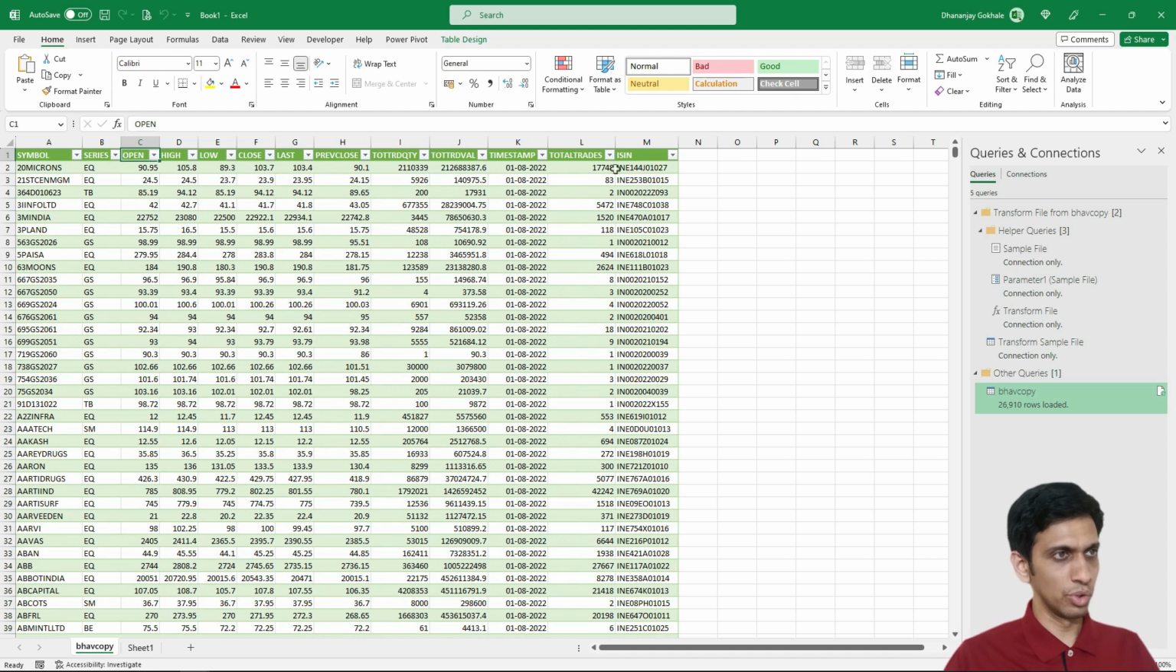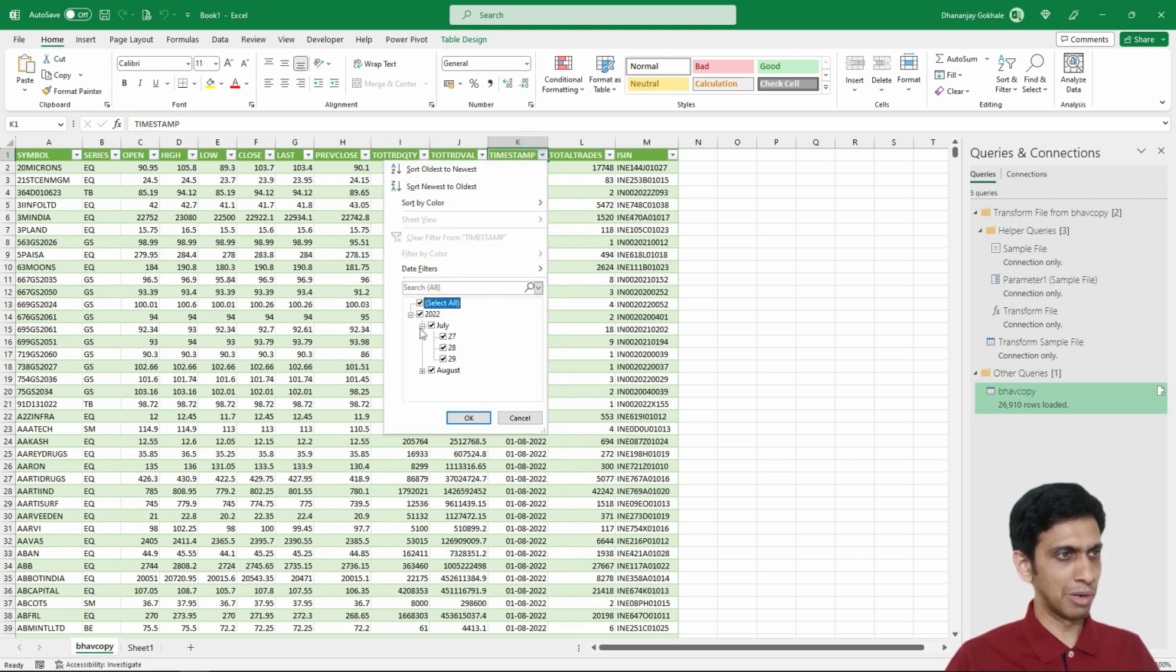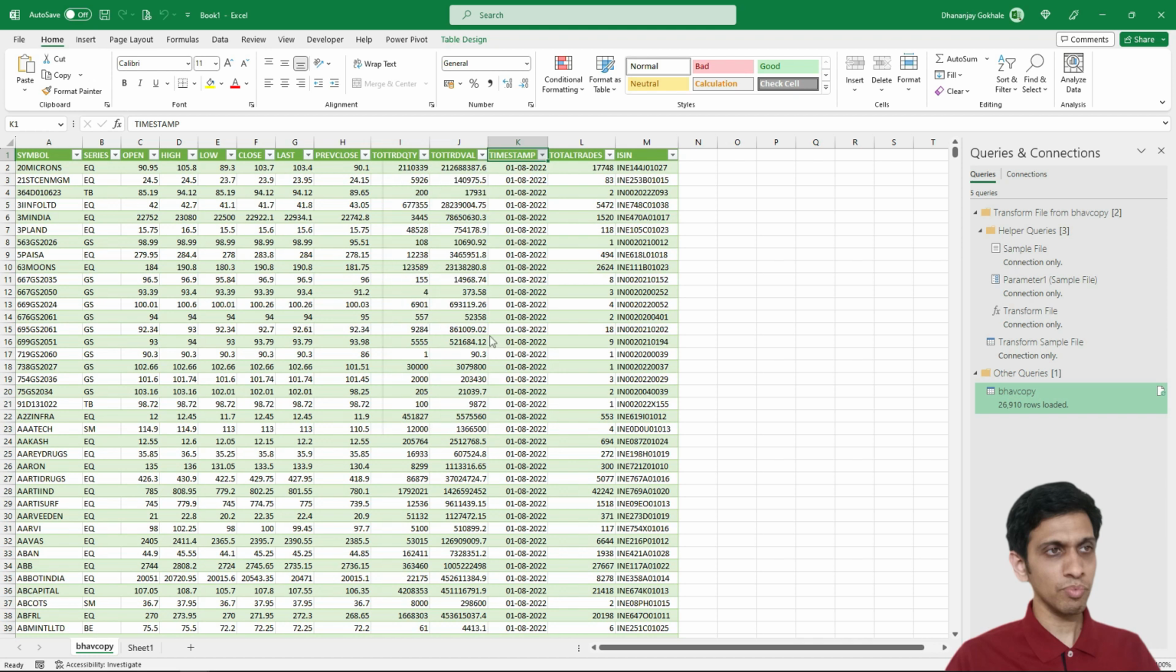If I go here to the timestamp, you will find multiple dates: 27th, 28th, 29th July and even August. So in this fashion, you can merge multiple CSV files into a single one using Power Query. The only thing is to ensure that the structure of the CSV files, that means the columns, should be the same.